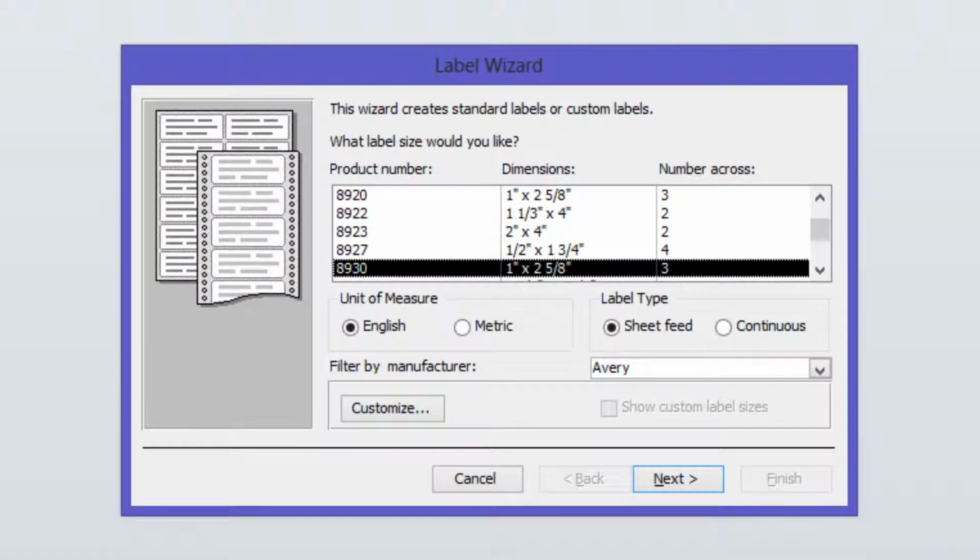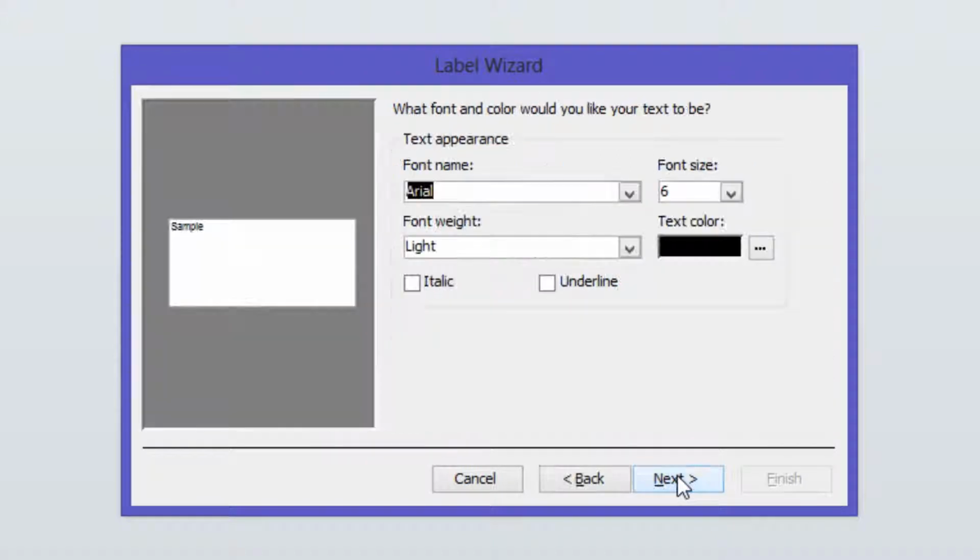This is a really simple, straightforward process. The first step is to select our label and set the basic settings. I'm just going to select a random label. This Avery 8930 works for me. If the label you have isn't in the list, you can customize it. Since we don't need to, I'm just going to click Next.